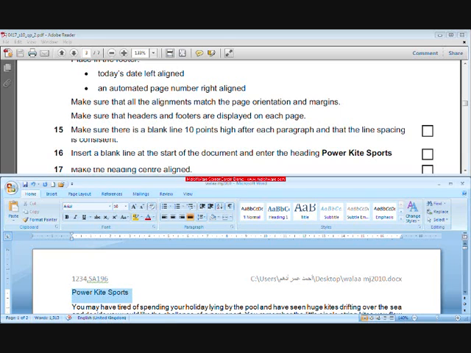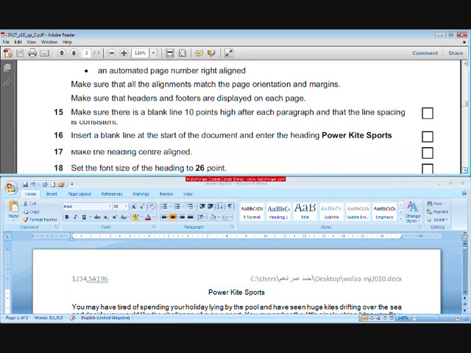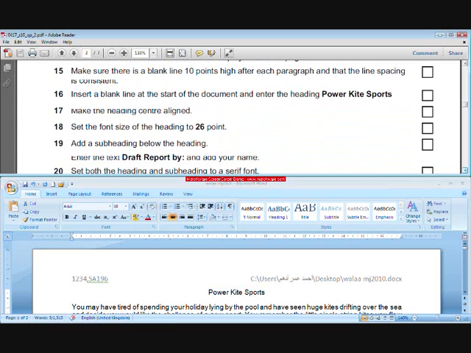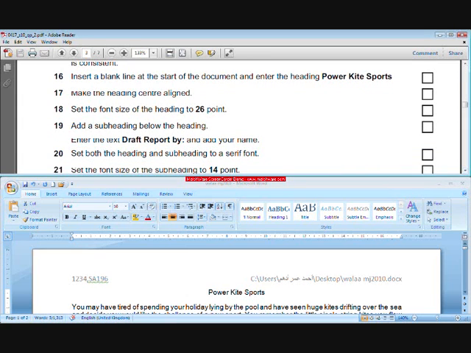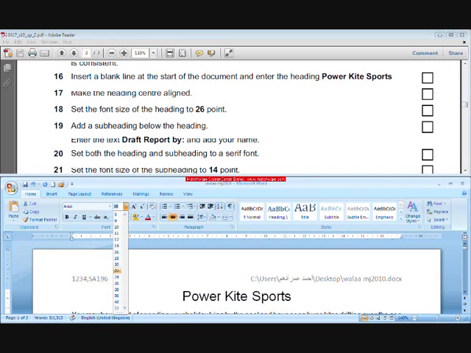Now I will select the heading. He says make the heading center aligned. What does center aligned mean? He wants it in the center of the page. So from the paragraph section of the home menu, these are our alignments. We have left, center, right, and justify, as we told before. I will select the center. It will come to the center of the page. He says set the font of the heading to 26. I will keep my selection and go to the font size and make it 26.